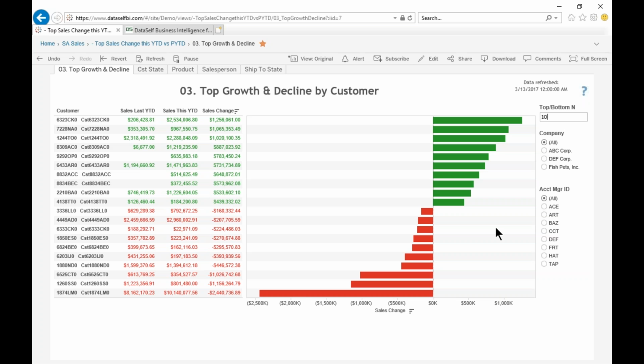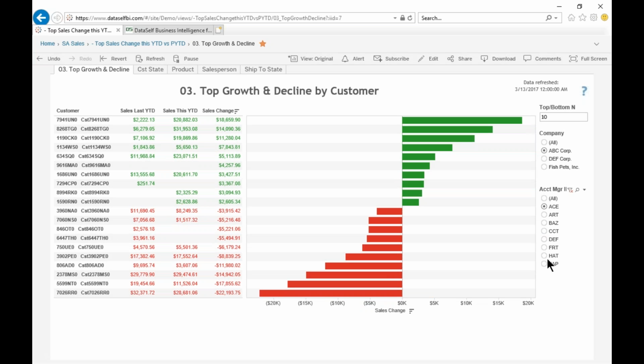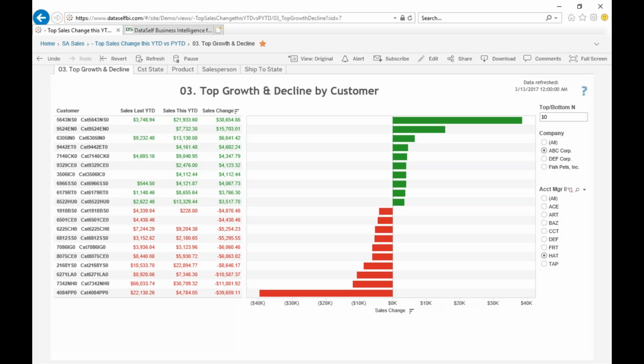You can slice these dashboards in many different ways. In this example, I'm looking at a consolidated sales from 3 different ERP systems, each one from a different organization. Let's see how ABC Corp is doing from this perspective. There it is. How about this perspective for individual account managers, such as ACE? There it is, or maybe HAT. There it is.